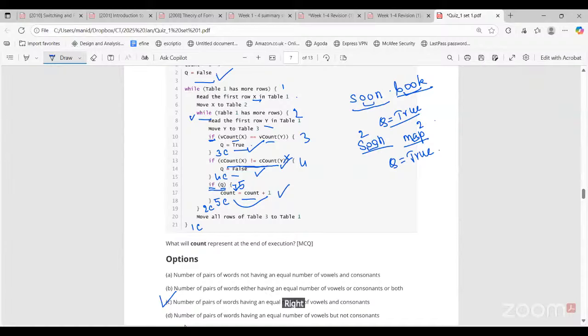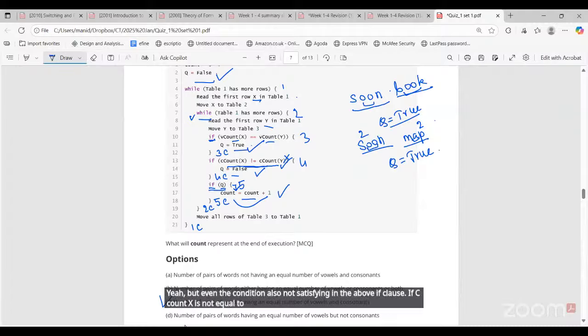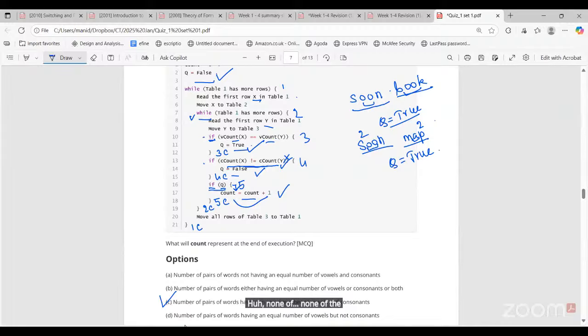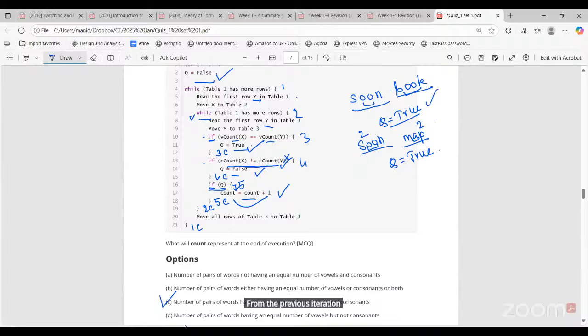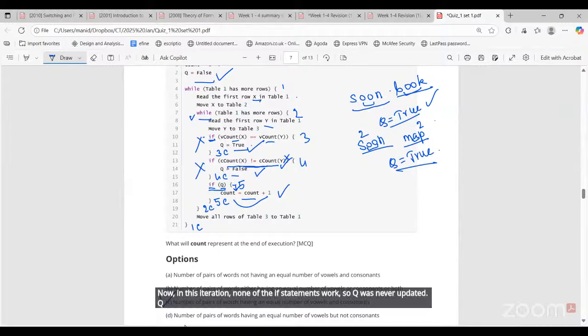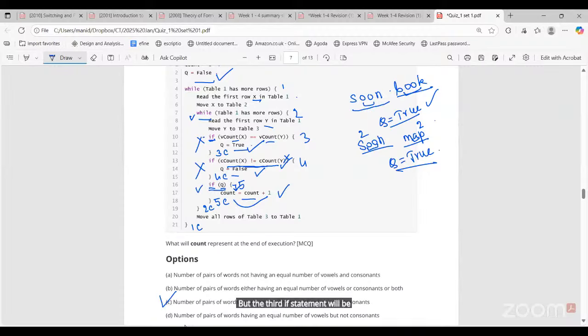Right, I think there is some mistake here. Even the condition is not satisfied in the above if clause. If C count X is not equal to C count Y, but here none of the if conditions are satisfied. That's why the previous Q value is still persisting. From the previous iteration, Q value was true. Now in this iteration, none of the if statements work, so Q was never updated. Q remained true. But the third if statement will work regardless, right? Because it is just checking the Boolean value. So these two pairs are also being counted.